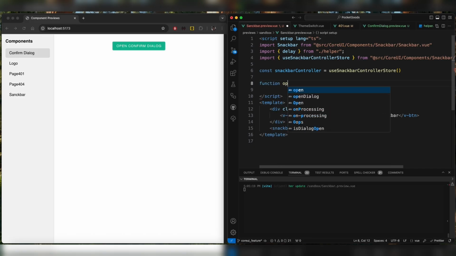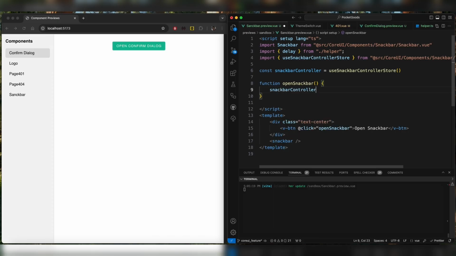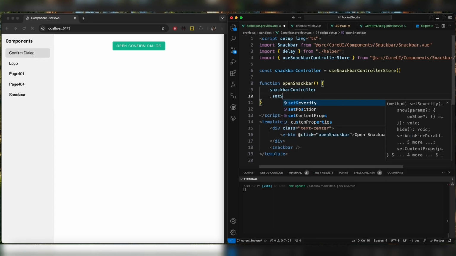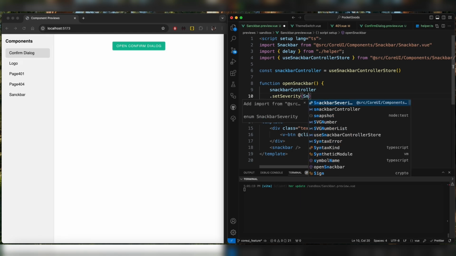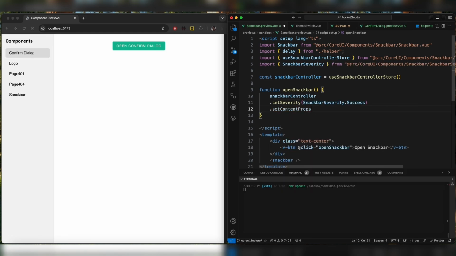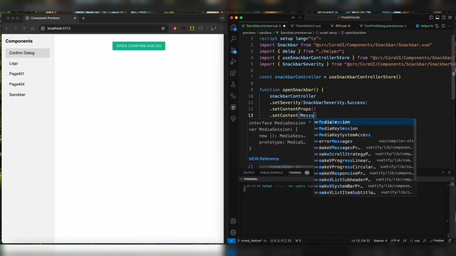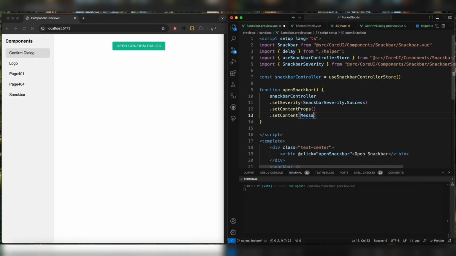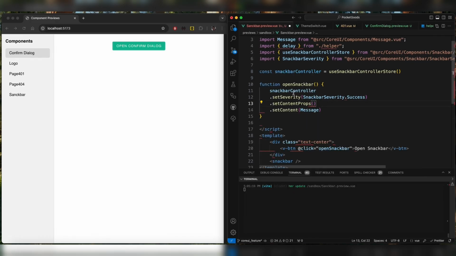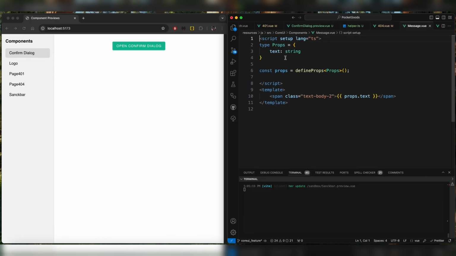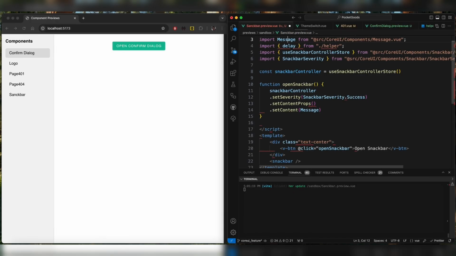So function open snack bar. On click, it's going to open snack bar. And we will do snack bar controller, set severity, and it's going to be success. Then set content props, set content. The content is going to be the message component, the basic message component that we have defined before. And in the message, we have a prop that we have to set, which stands for the text.